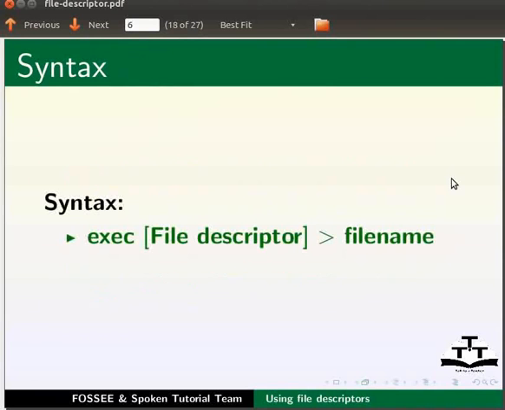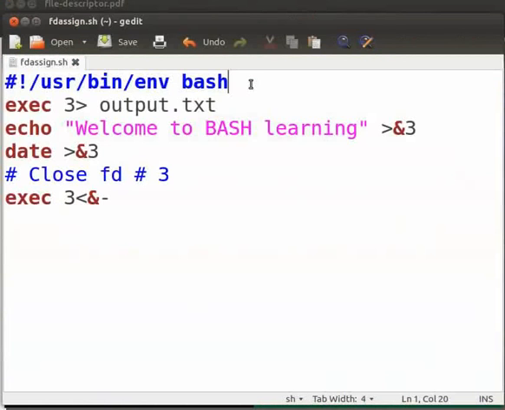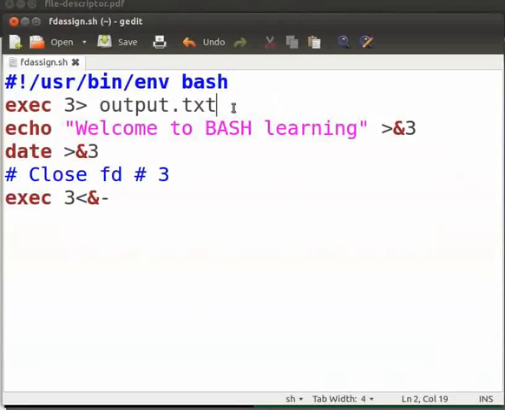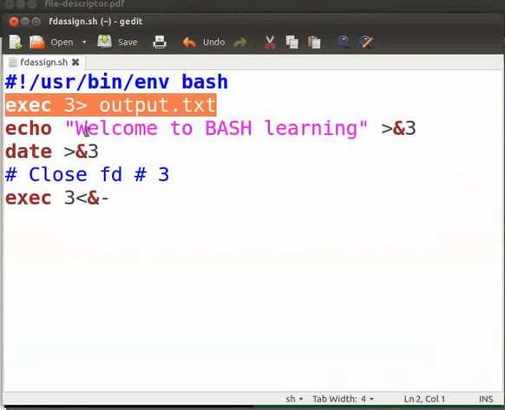I have a code file with the name fdassign.sh. The first line is the shebang line. The exec command replaces the current shell process. It will be executed in the place of the current shell without creating a new process.